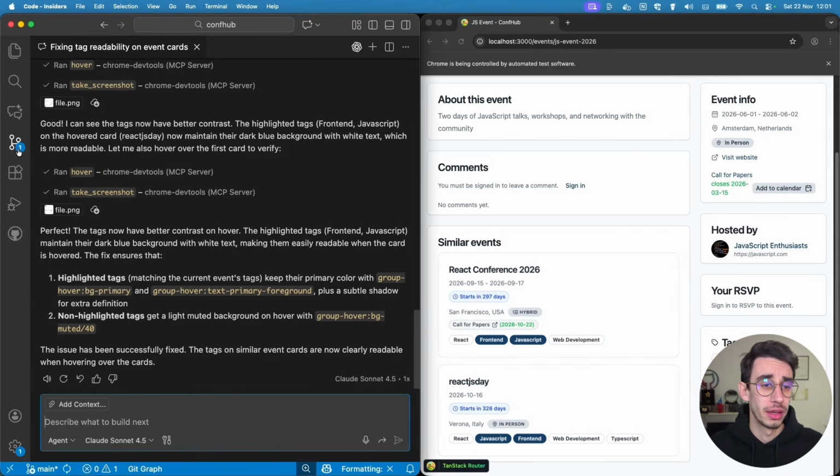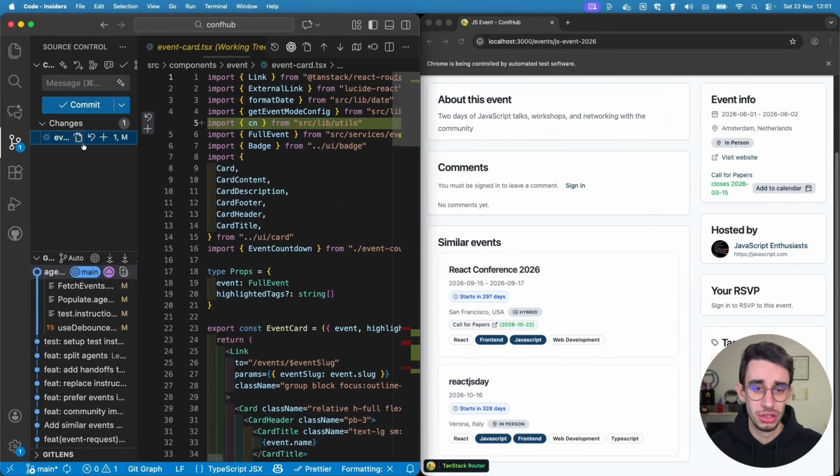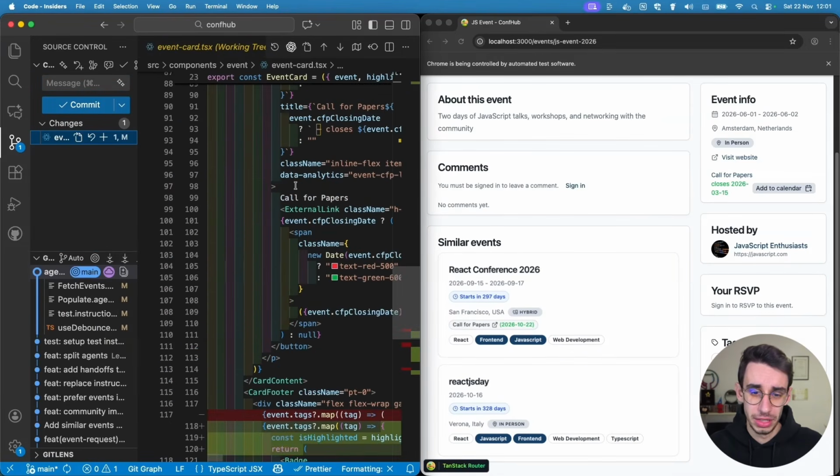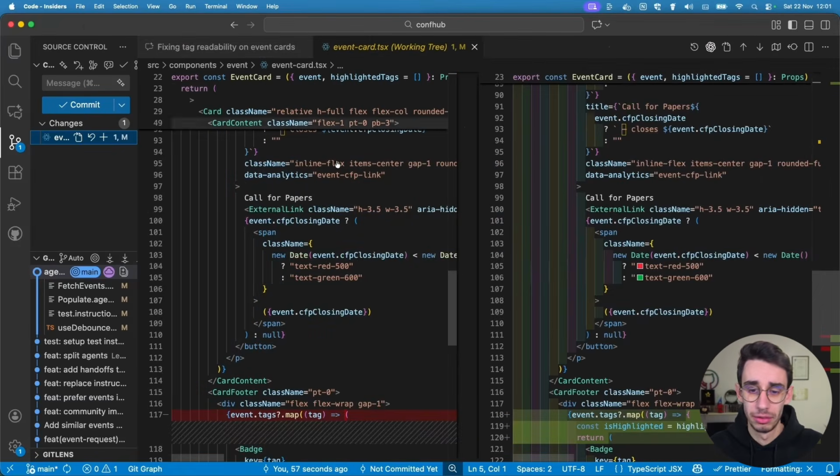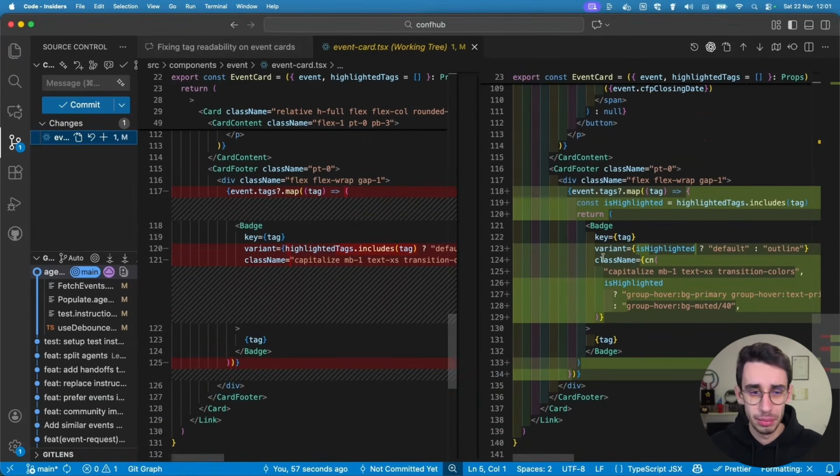And if I now look at the code, I think it's just going to be a change over here. I can make it full screen again. Yeah, it basically properly handled the is highlighted state and changed some Tailwind classes. And that was just a quick showcase of one feature I recently tested on the Chrome Devtools MCP server.